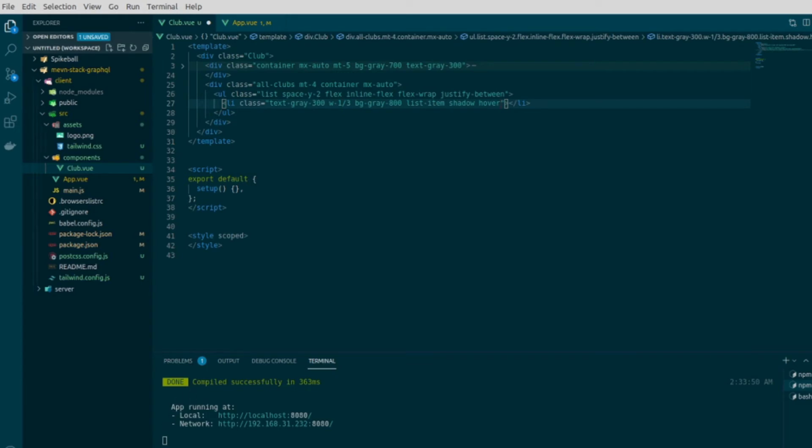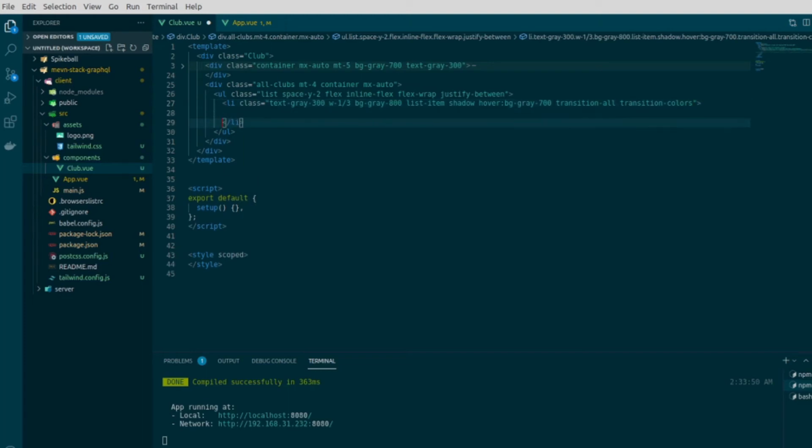Next, in hover, just give a colon. Here we'll have a background color of gray 700, and transition, all the properties will have a transition, and transition colors. Okay, that's all.